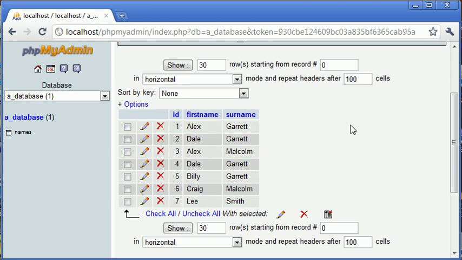Now, what we have in here is, first of all, duplicate data. So we've got Dale Garrett and Dale Garrett here. For the second record, we've got Dale Garrett, and for the fourth record, we've got Dale Garrett as well. We also have some duplicate surnames. So we've got Garrett, Garrett, Garrett, and Garrett here. Two Malcolms and one instance of Smith. So we have some duplicate data in our database.